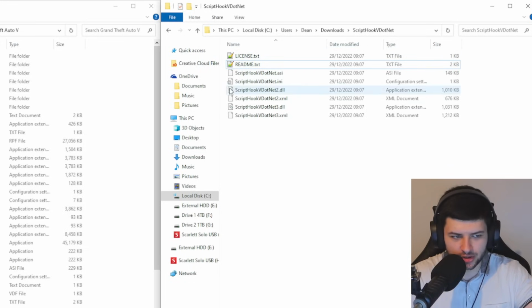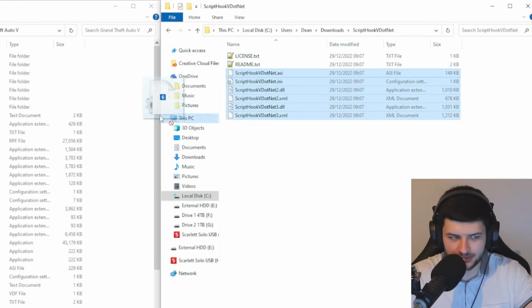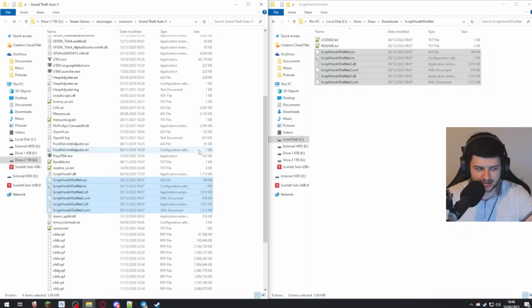Now, inside this folder, the files we want to copy over are the following. Basically, all I'm saying is highlight all of them, drag them into your Grand Theft Auto 5 folder, and that's as simple as that. We've installed it.